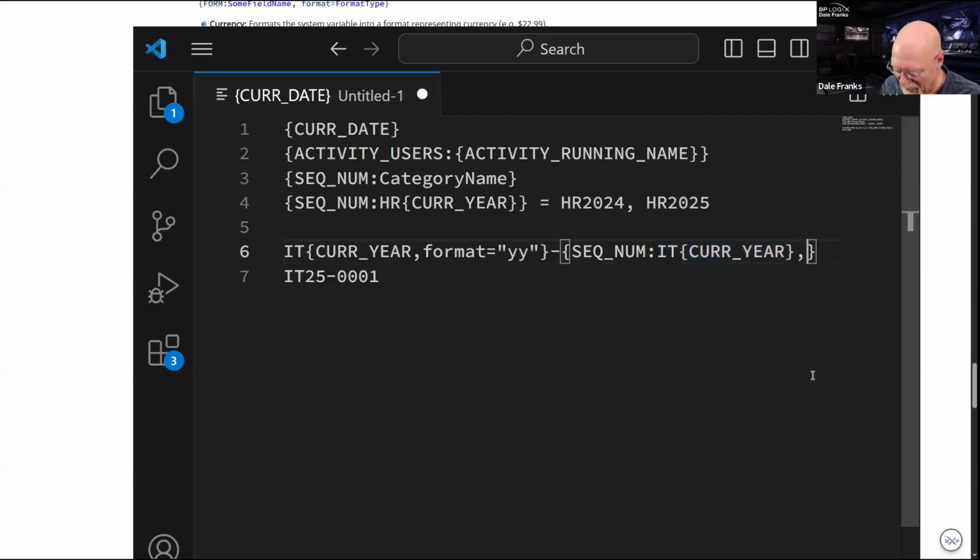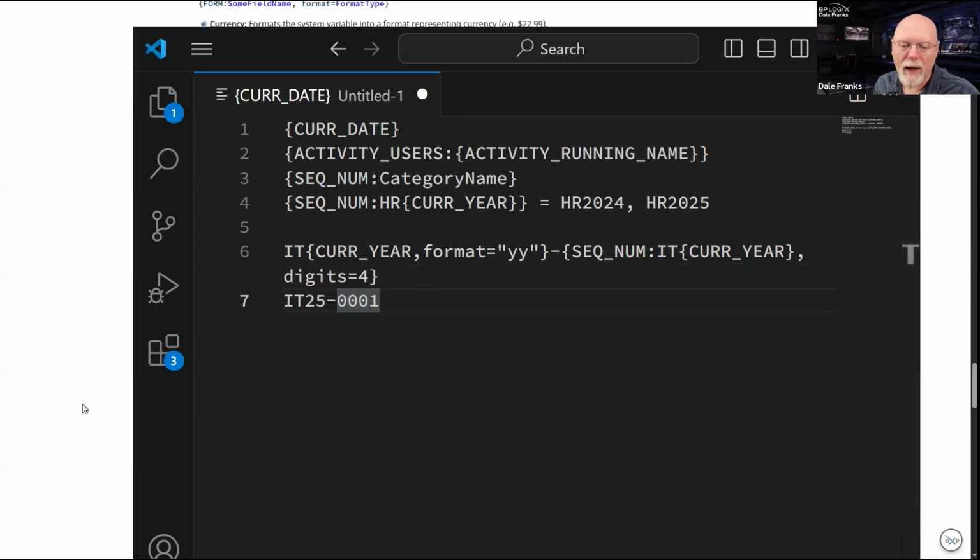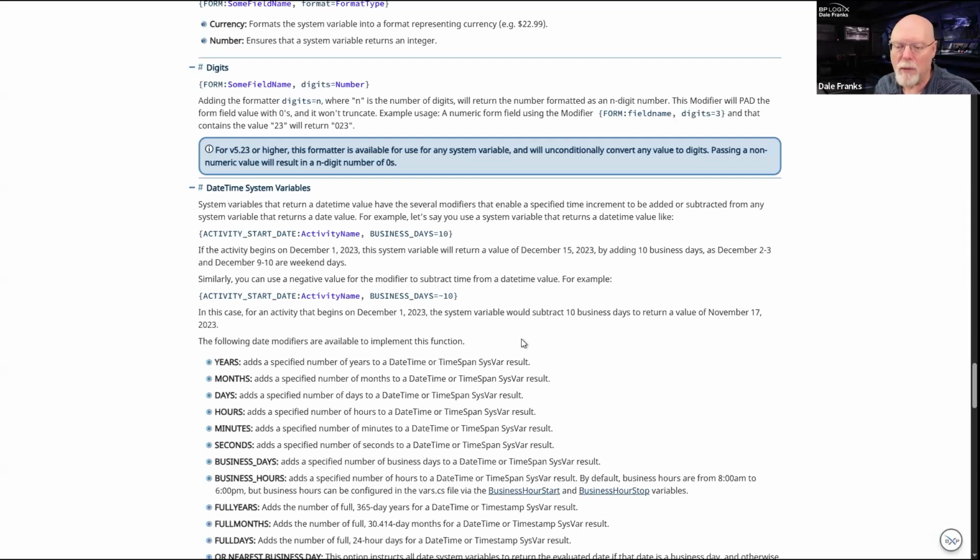I wanted to be there before I hit that comma. And then I could just type in digits equals 4, and that would give me a 4-digit number. So if the actual number was less than 4 digits, like in this case, the number 1, it would just give me 3 leading zeros to pad it out to a full 4 digits. So any numerical system variable that gets returned, you can simply pad it to the number of digits that you want.